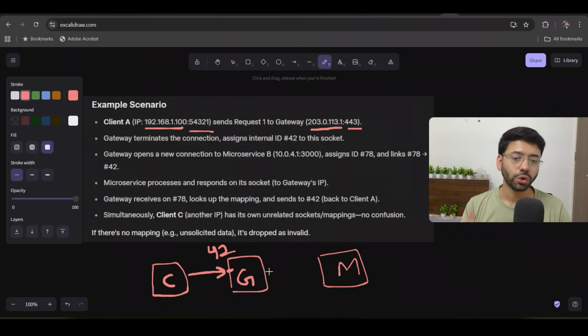Now as I told you, when the gateway will communicate with the microservice, it will open a new connection. It won't use this connection, it will open a new connection which is different from this one. Okay, so on every hop we are creating a new connection.